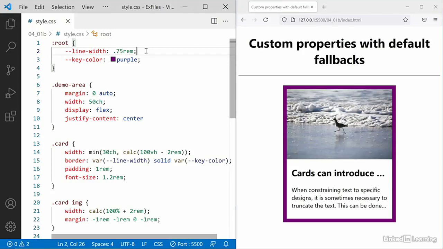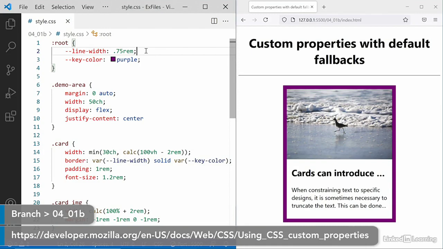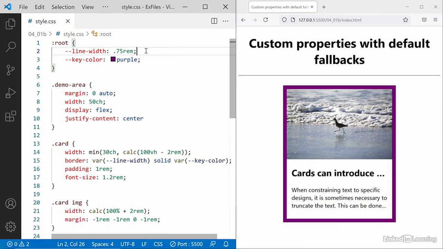Custom properties allow us for the first time to use true variables in CSS. And those variables can be literally anything you see on the value side of a CSS property, a full value or any part of a value. In this example, I've used two custom properties. I've defined them in the root element so that they're available to the entire CSS sheet.